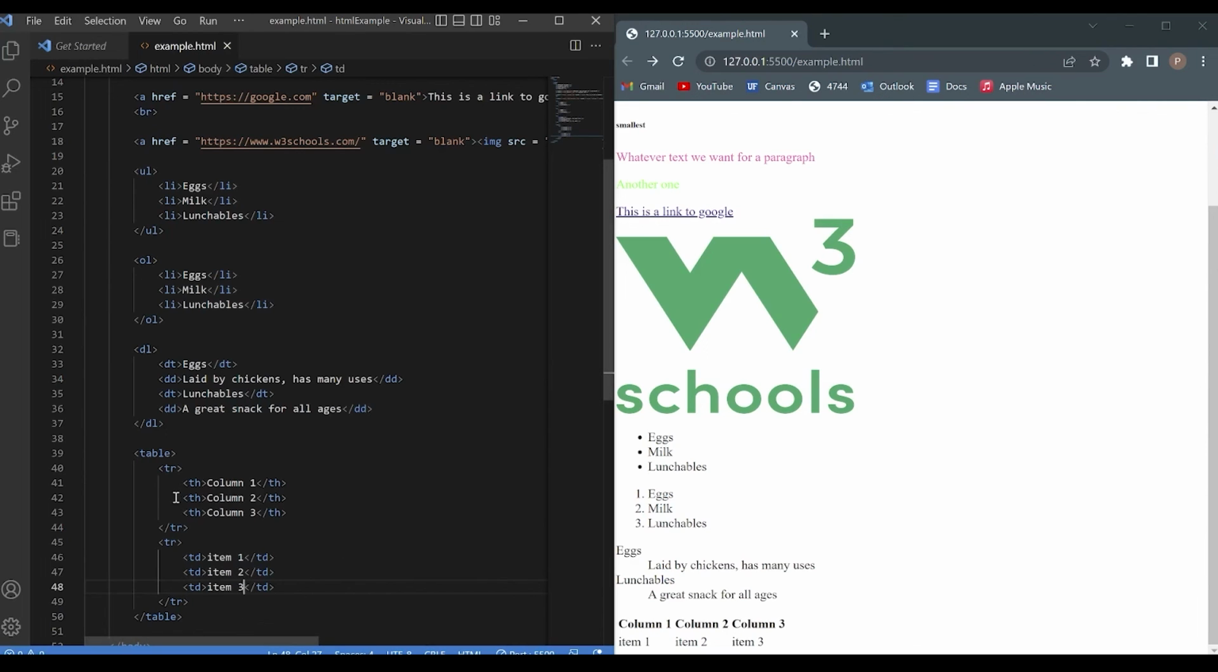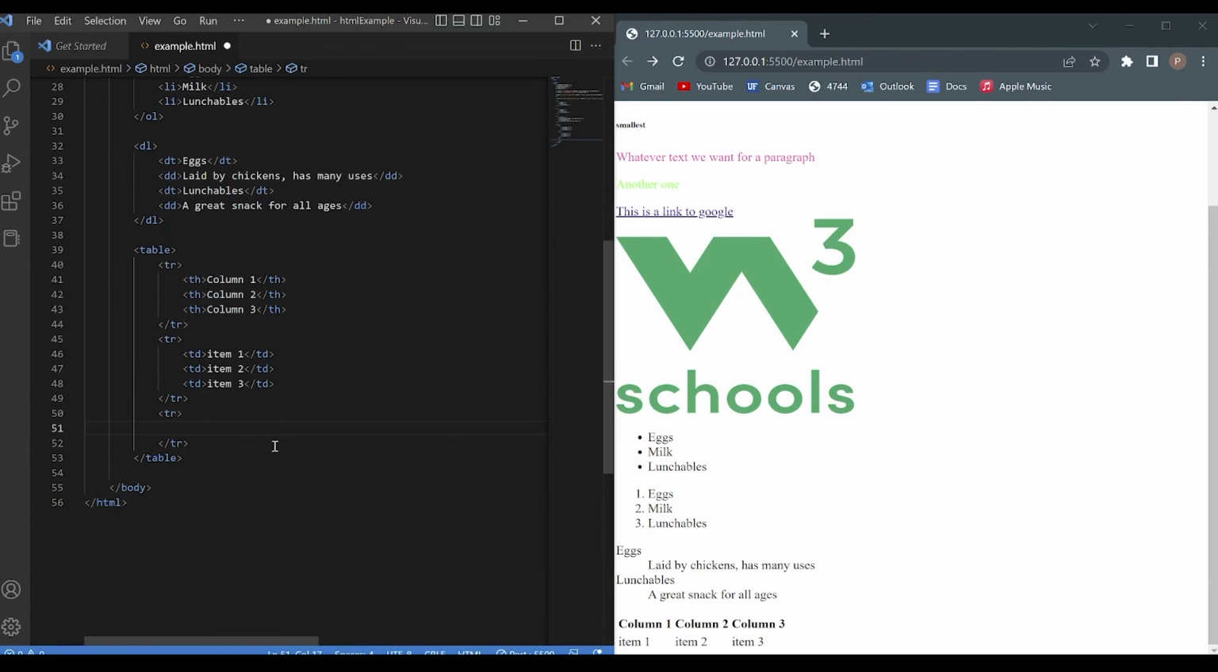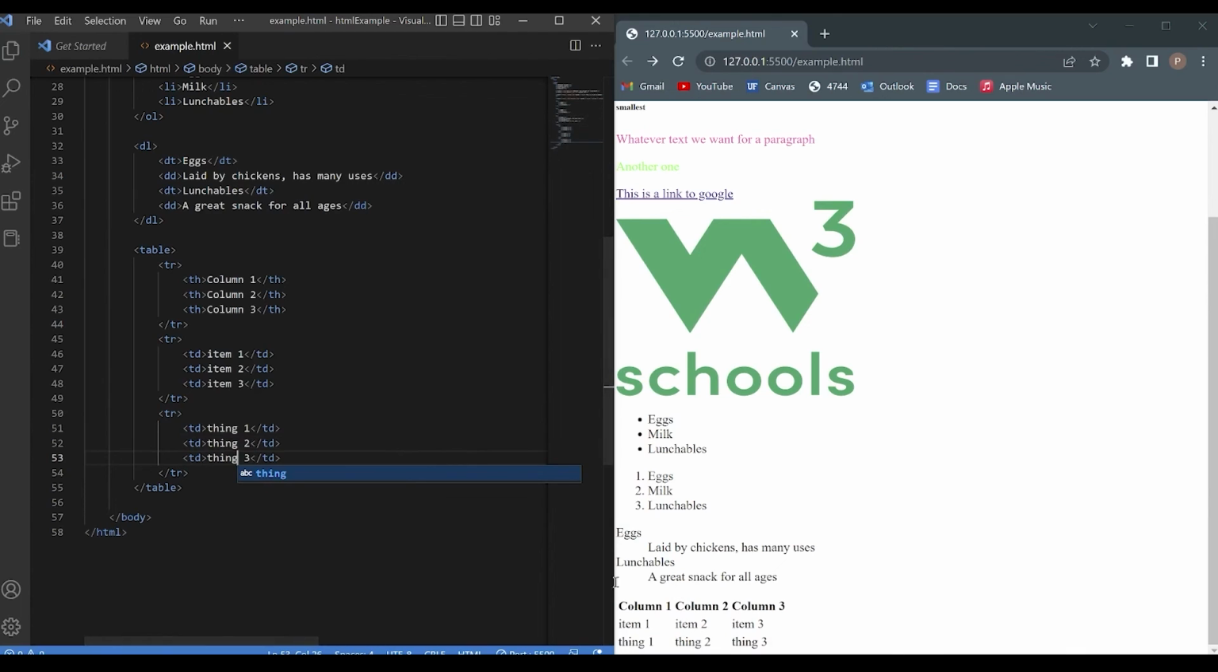Now what is different from the table header versus the table data? So the table header we can see is bolded, and that's mainly the only difference right here, but also it is the top of the column as opposed to being in the middle. So then if we want to add even another table row, we would do the same thing we have already, and maybe we would just copy and paste this, and we'll put different names in here. We'll just say thing 1, thing 2, thing 3. If we save this, then we see that this is what our table looks like.